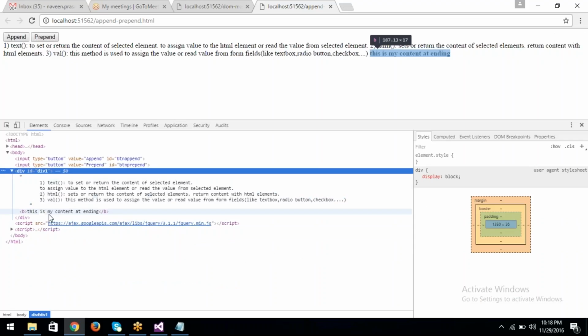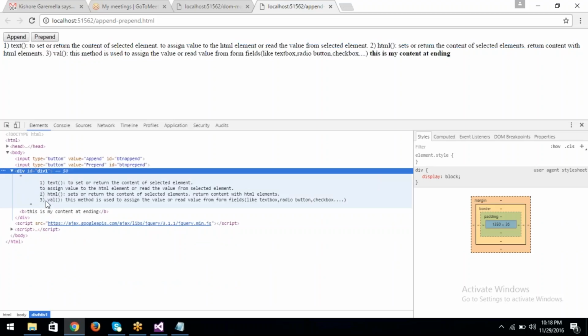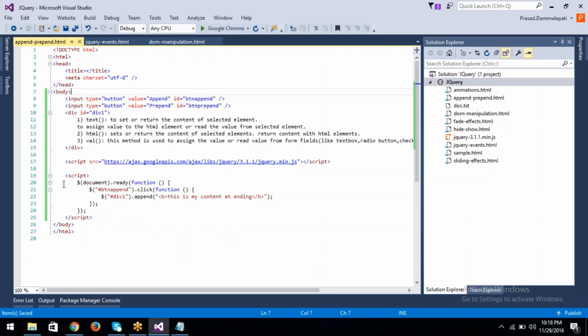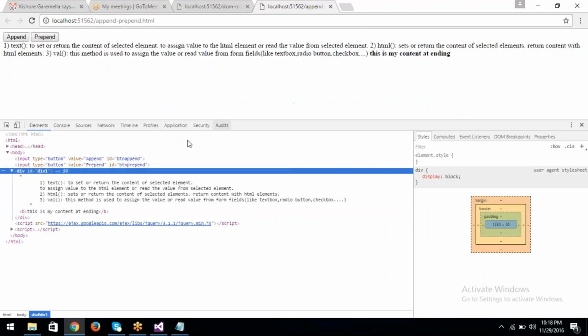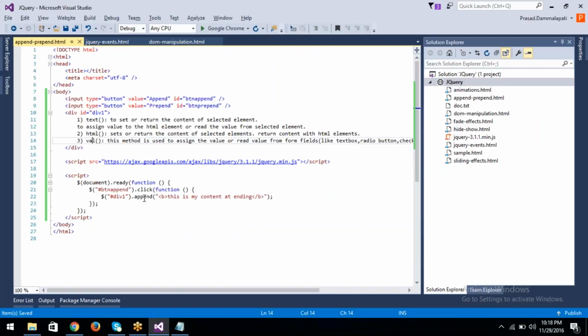Okay, you can check here. The div tag contains only these three lines, using the text method and HTML val method. And at runtime, when you click on the append button, we can add extra content at the end of the content. Okay, if you want to add this content before this content, you can use the prepend button, prepend method.